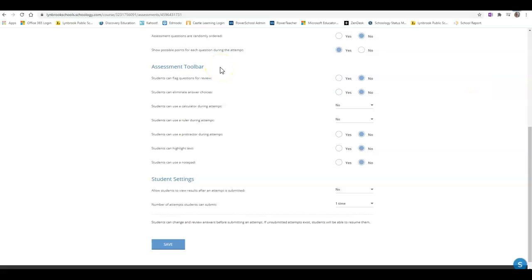The next grouping of settings that you're going to come to is going to be your assessment toolbar, and this is going to be specifically geared towards the tools that you would like your students to have access to during the assessment. By default, you're going to notice that all of these are set to no, so right now the students don't have access to these tools.